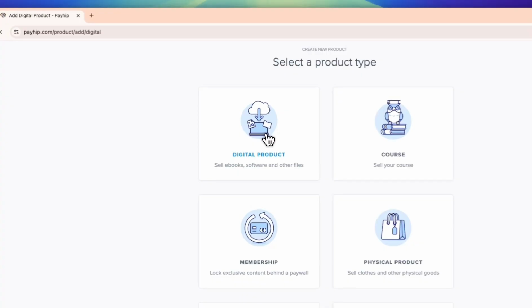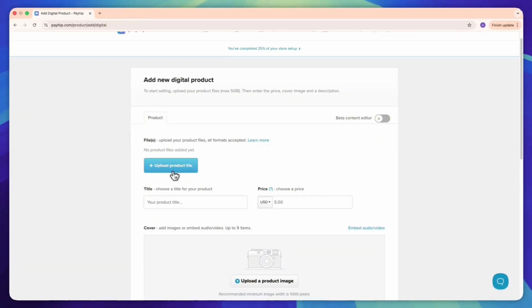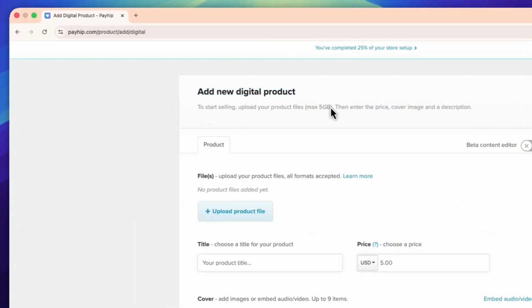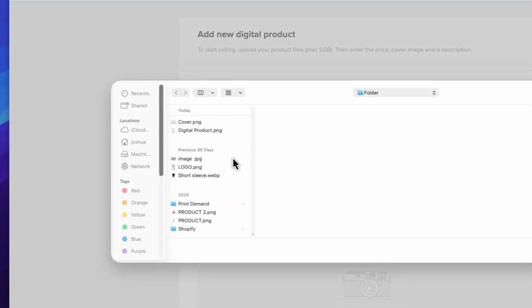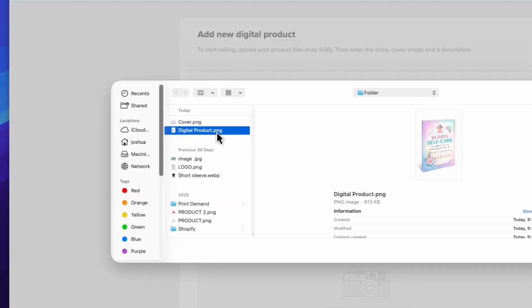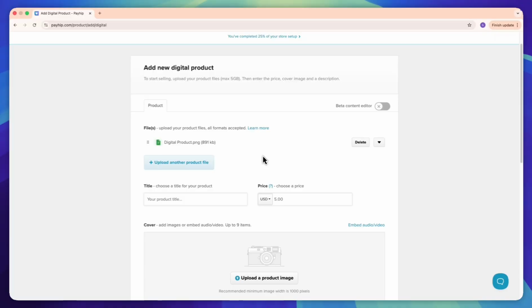Once you click on that, it will take you to this page here where you can upload your digital product and then title it. So here we are on that new page. We can now add our digital product. First, click the button where it says Upload Product File. I'm going to upload my digital product now. Give it a few seconds to upload depending on your file size and internet speed.